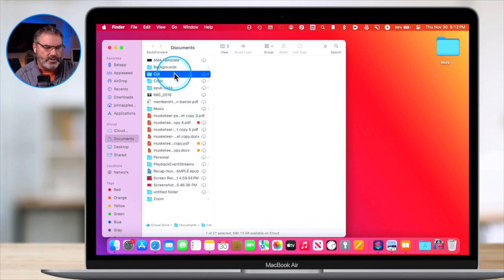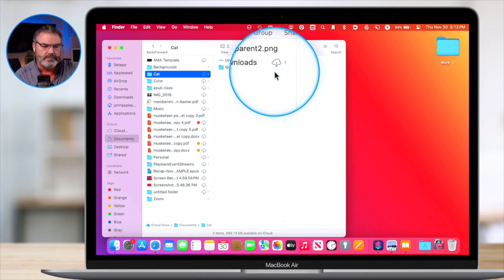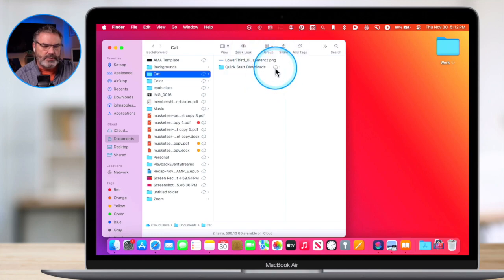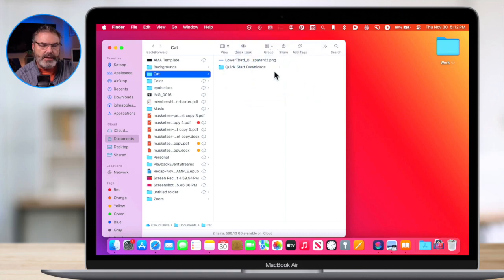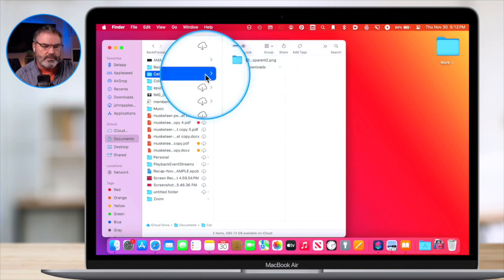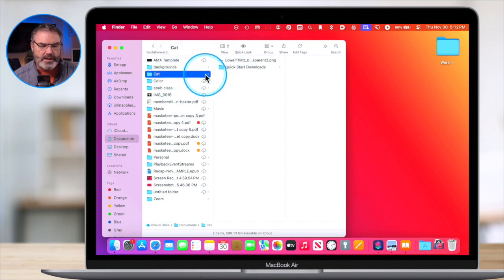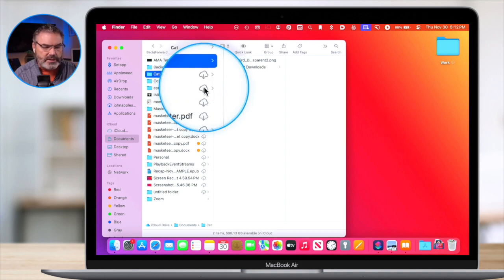What I can do is I can go in here and download these. You're going to see that when I click on the cloud here, it will download it. And now that file, and you see the cloud is no longer there, those folders and files are now on my Mac taking up space. These are not, but I can easily click on the cloud to download them.